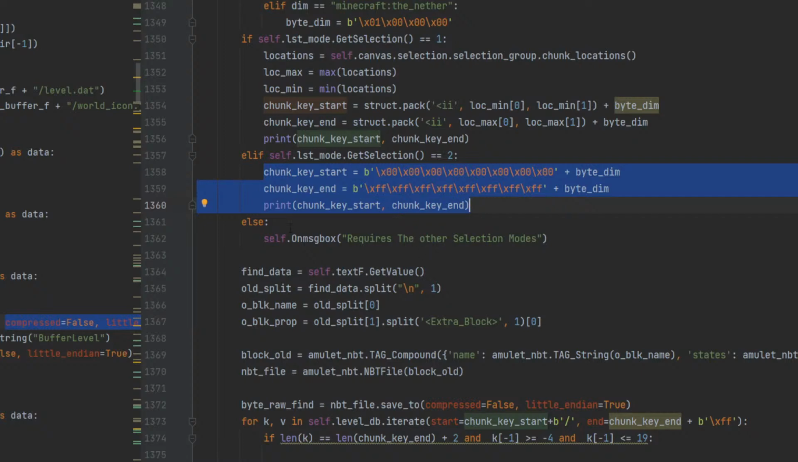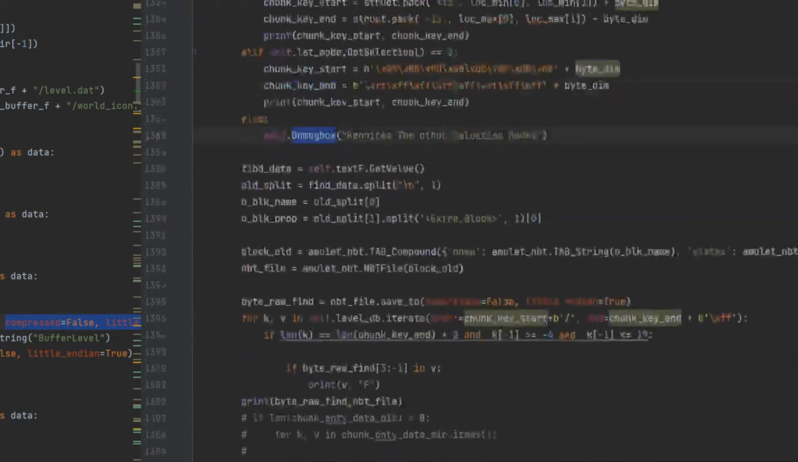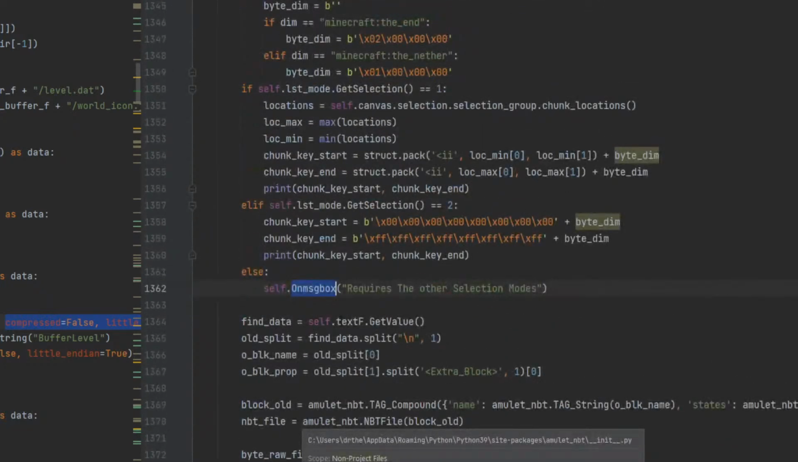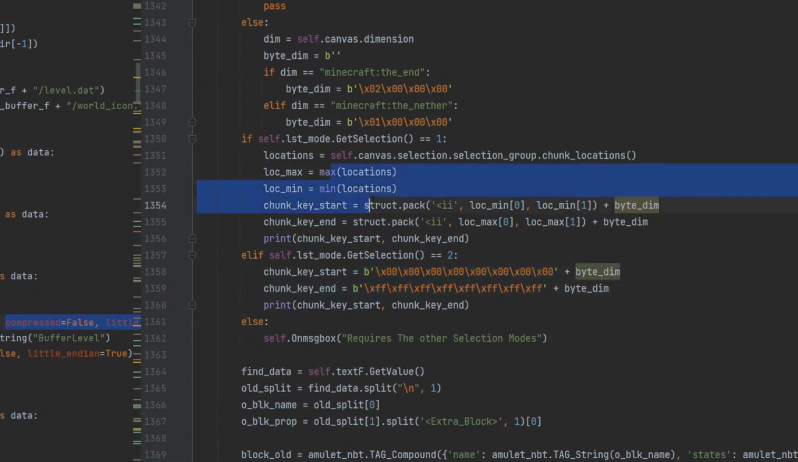I've got else if, and then this, and then I've got the little notification pop. I made that little thing because it makes it simple to just send notifications. That's what I like about Python. You can make functions at the bottom of your code to just do what you want. It requires the other selection modes, like if this doesn't work and this doesn't work.